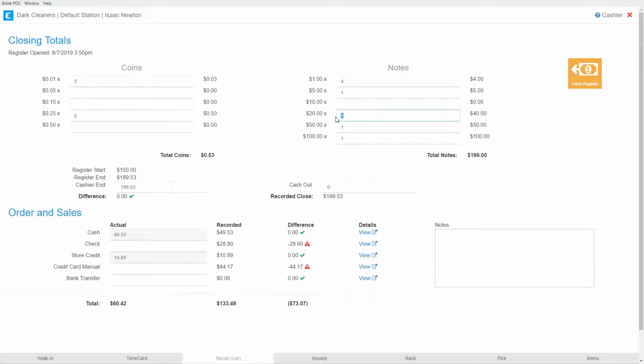So again, I'm going to move this to 1, and you can see that this changes to $29.53. If I update it again to 2, it changes to $49.53, which matches the recorded amount, and the system is recording a 0 difference for this payment method. That's how we close out our cash in the drawer.